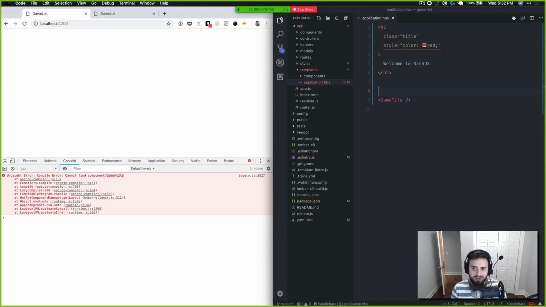Now, in React or in Vue, we would do something like import game tile from /gametile.js or .vue. And there is a future syntax.